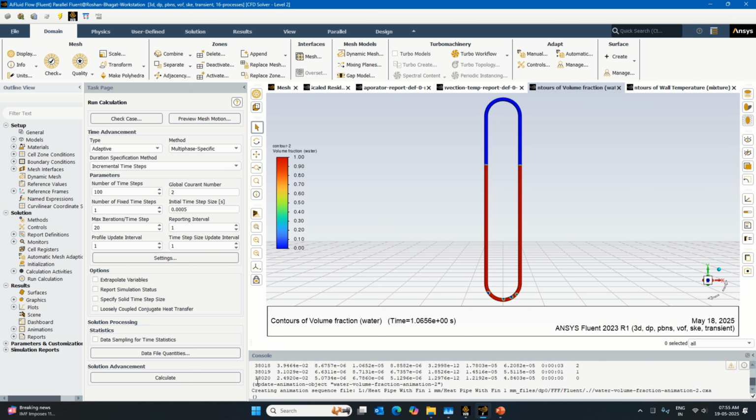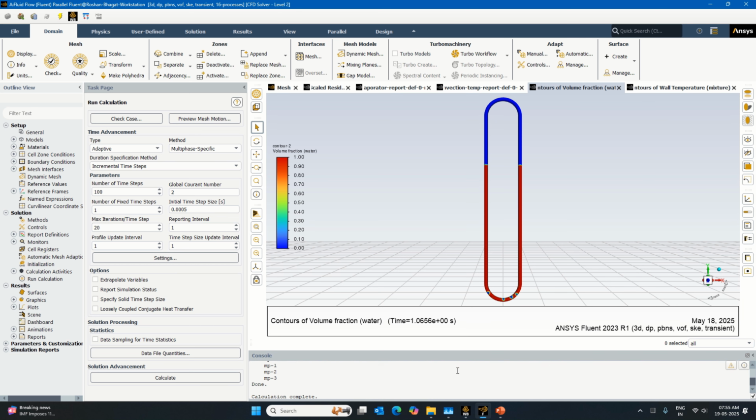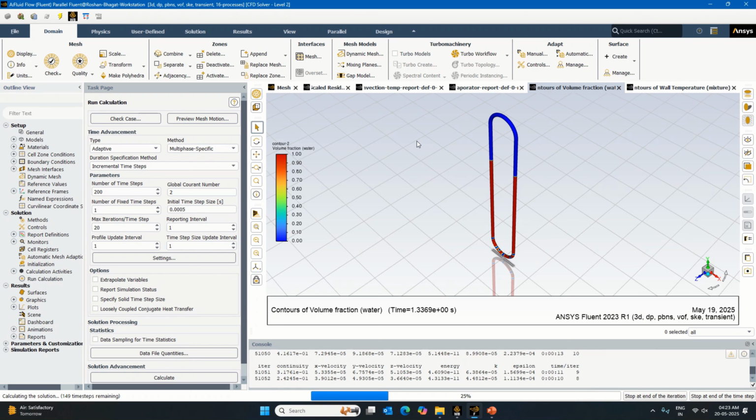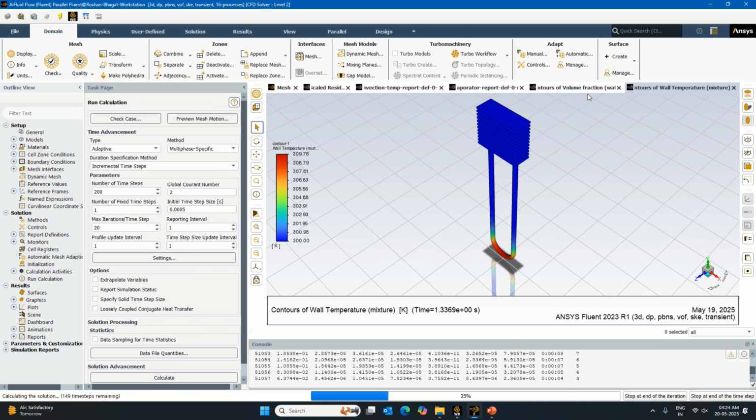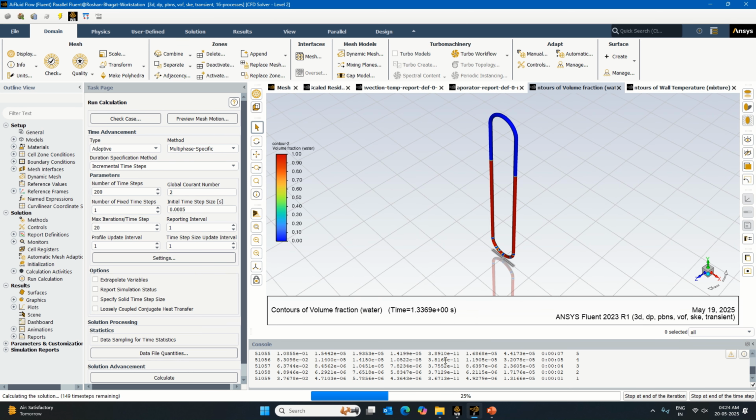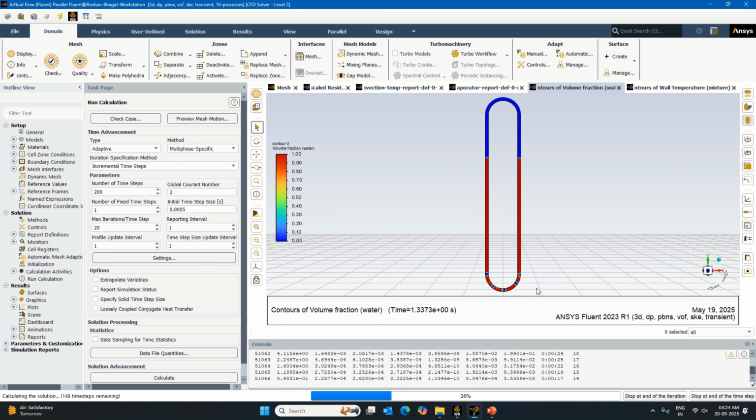Running further will require more iterations. Right now we are around 38,020. It has to be run further in order to visualize the alternate liquid and vapor more properly. We have run the simulation for around 1.3369 seconds. We have around 51,060 iterations and around 2563 time steps. What we can visualize here is that alternate liquid and vapor slugs are forming.